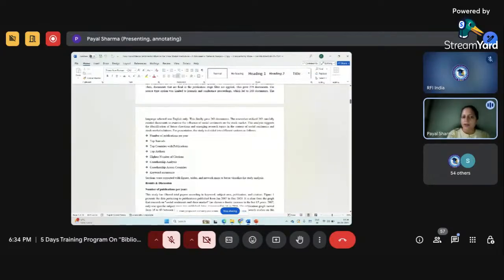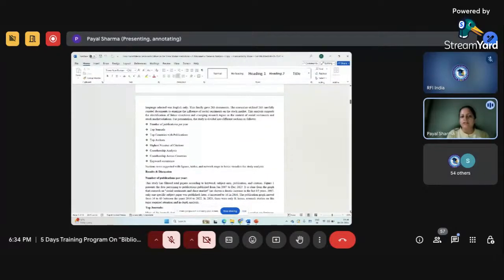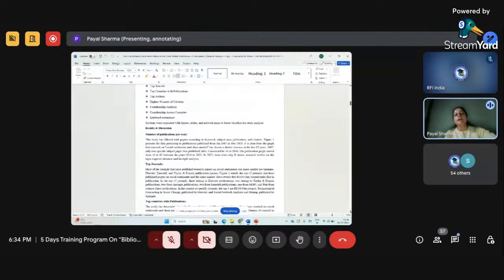Because co-occurrence is here. Okay, let's go. Now, in the results and discussion section, what we have done, we have just put it up here: number of publications per year. Whatever Scopus has provided to us, we have just described it over here.